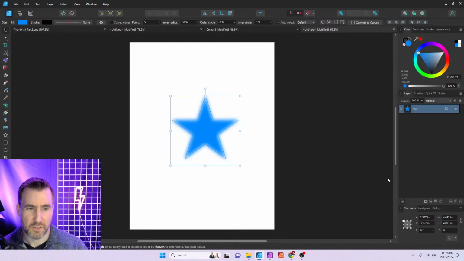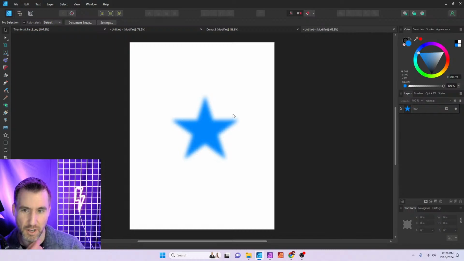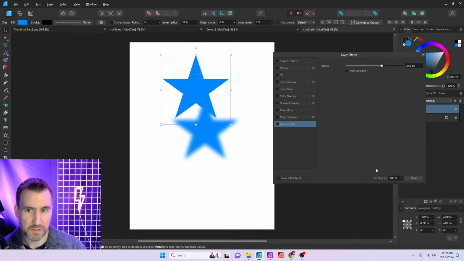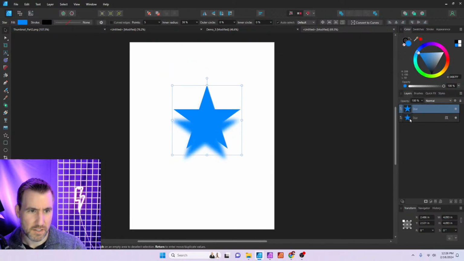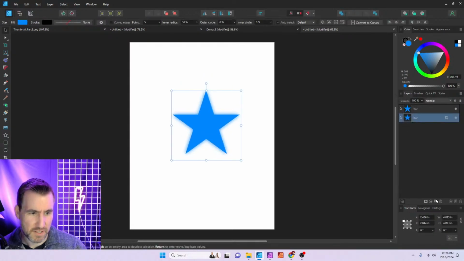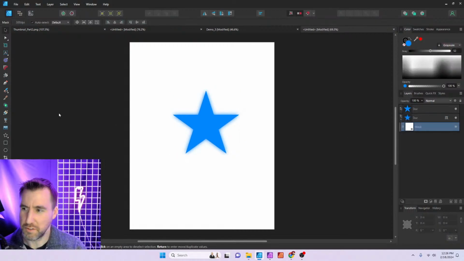So the question would be, could we actually do this as a gradient where the bottom has no blur and it gradually blurs as you go up? That would be an interesting thing to do. The way I might try to approach that is perhaps take off the effect on this one, line them up, and then my one with the effect, if I added a mask to it, this might not be the best way to do it, but it might kind of work in some case.